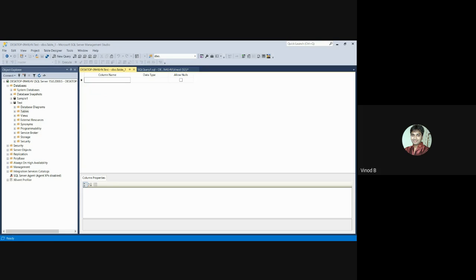So what I'm doing is I want to collect some information. What information do I want to collect? The name, the ID. Right click on the tables, in the new, click on table. You see these three fields: the column name, the data type, allow nulls.